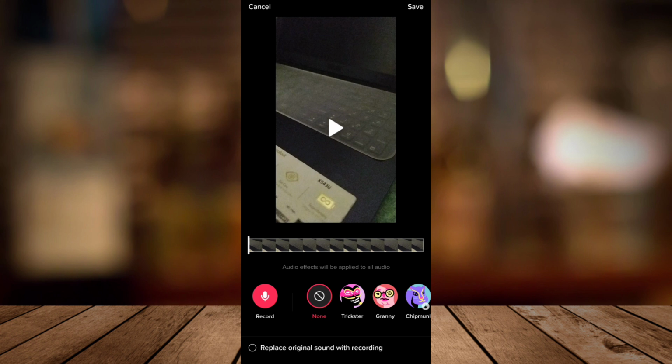use on your video. So for example, I will scroll it right and you can see all the effects right here. But for this video, we will use this echo effect. So when you tap on that effect, the audio on your video will be echoing.